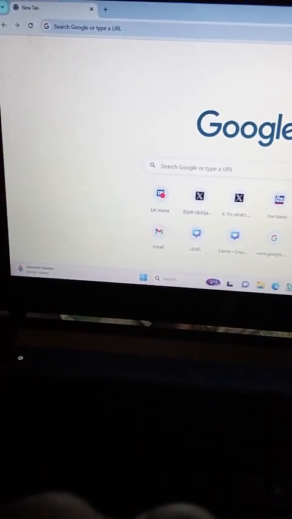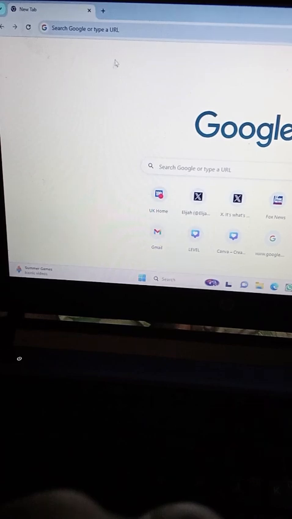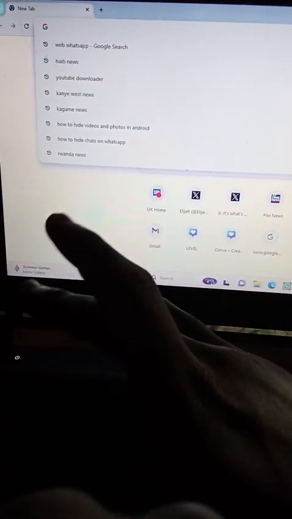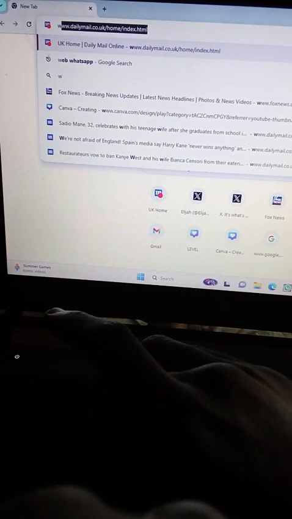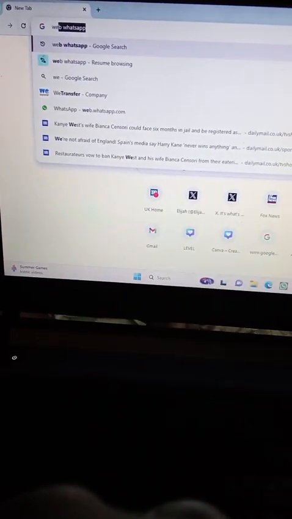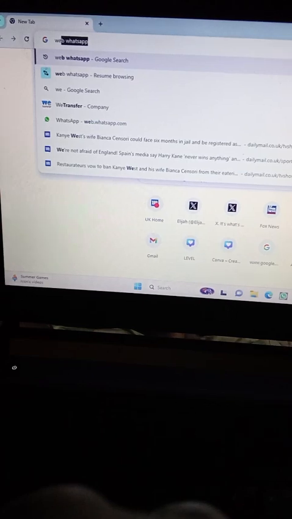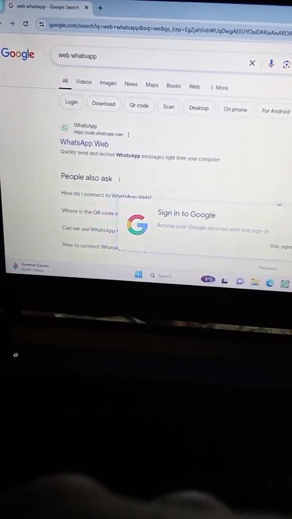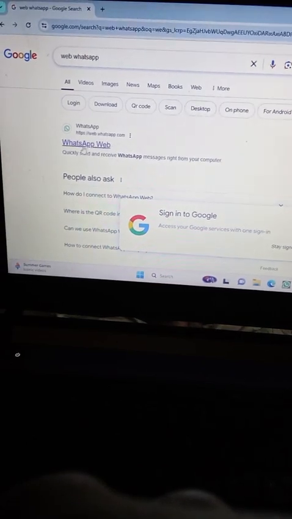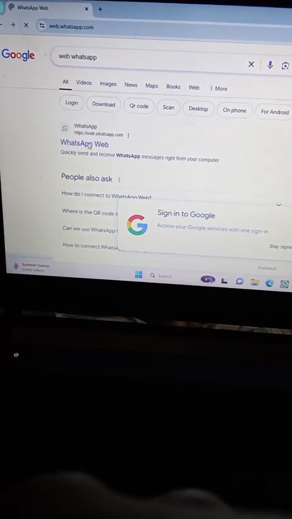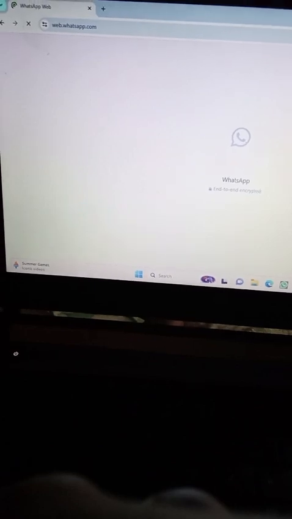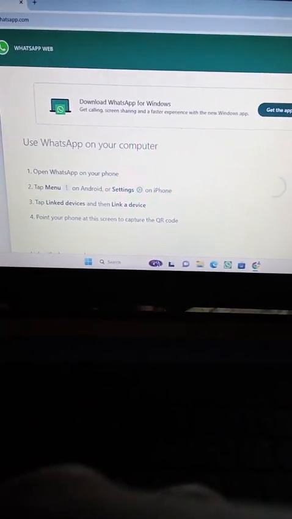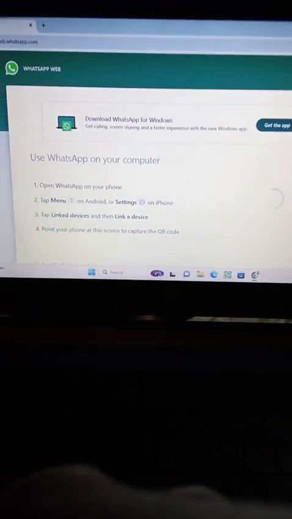So now just go here and then type in web.whatsapp. Alright, web already said web.whatsapp. Then you press enter. So now, you click on this web.whatsapp website. Alright, so it is loading. So now, yeah, perfect.